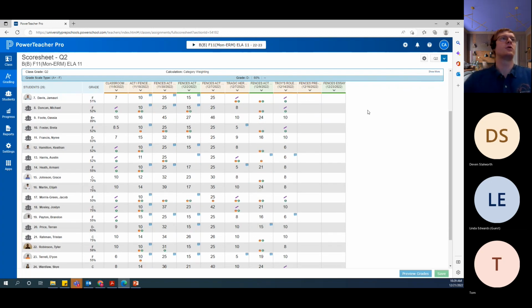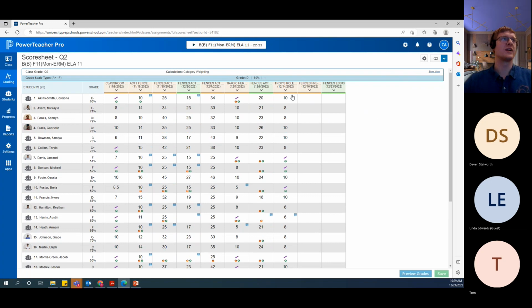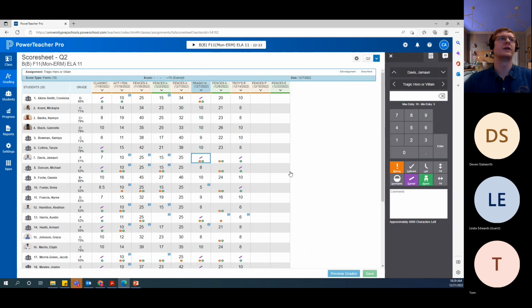So that is putting individual grades into the grade book from the score sheet and from the assignment. But to expand on that point further, that's just the grade itself that we looked into. There are things we can add to them, and I'll click on one of these that has a couple different things listed. So I'm looking at Jamari Davis right here for this specific assignment, tragic hero or villain. When I click on that box, the box to the right here will pop up where you can enter the grade, which we did earlier.